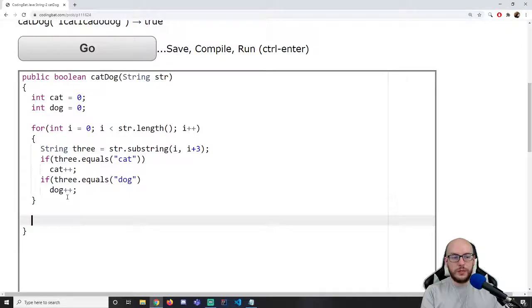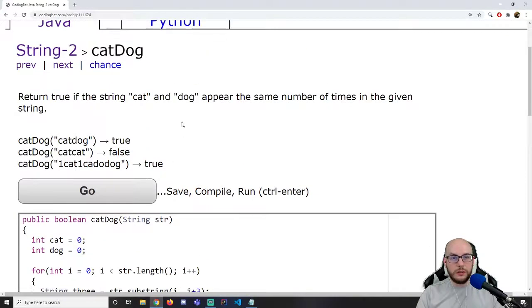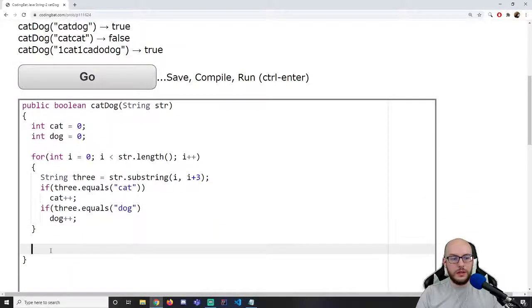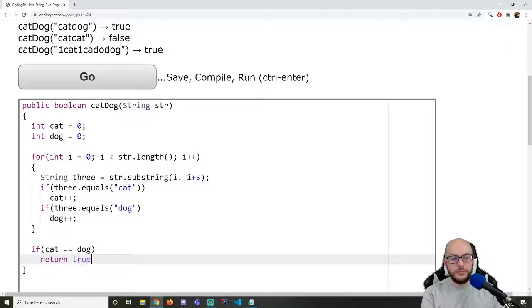So after the loop is over, I need to check these things. We ultimately want to know, do they appear the same number of times? So if cat is equal to dog, I'm going to return true. Otherwise, I'm going to return false. And there are a lot of ways that we can improve this.